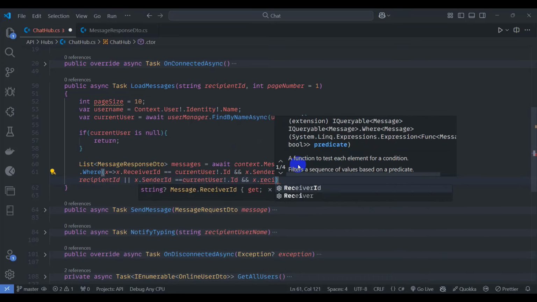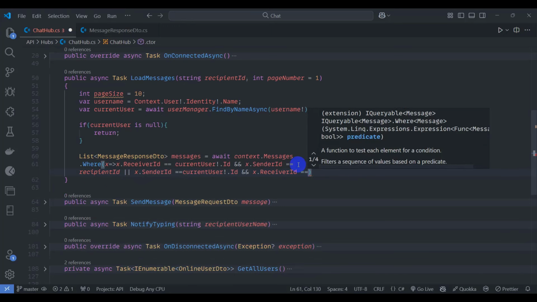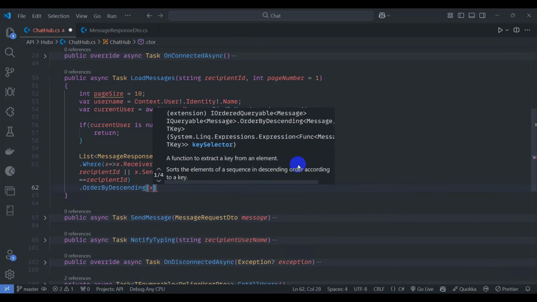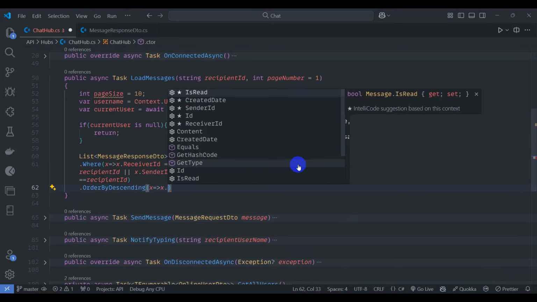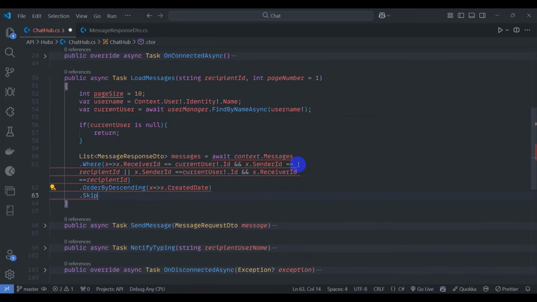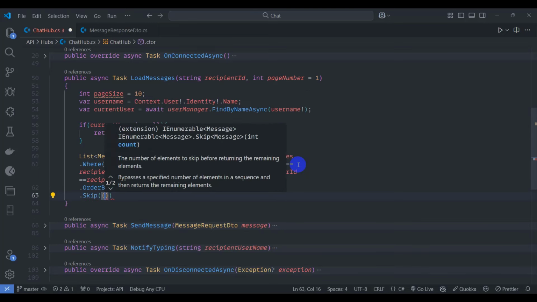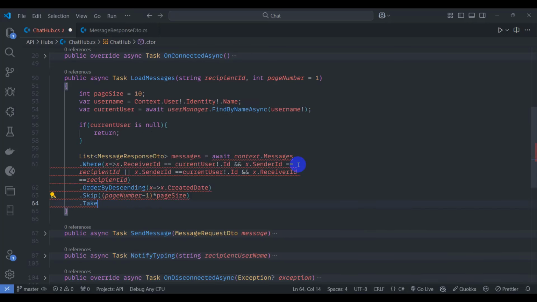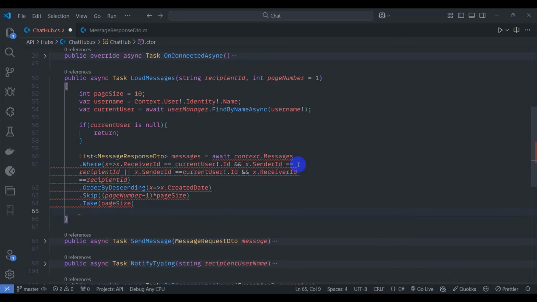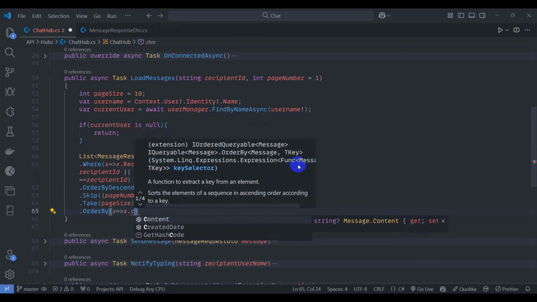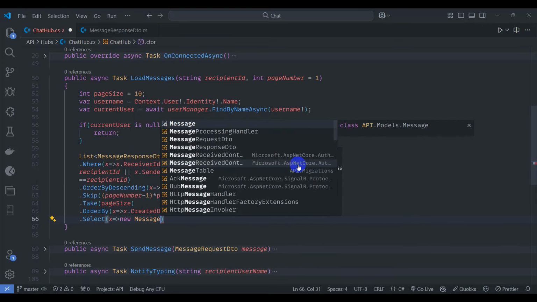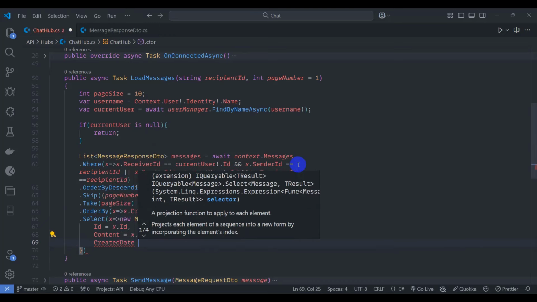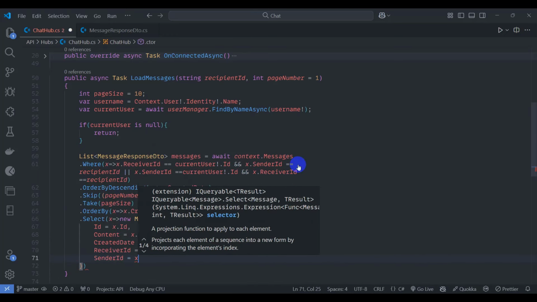and receiver id recipient id. Then OrderByDescending x.CreatedDate, then .Skip. Let's skip (pageNumber - 1) multiplied by page size, then let's Take page size, and order by created date, and select new MessageResponseDetail. Pass here Id, Content, CreatedDate, ReceiverId, SenderId and ToListAsync.